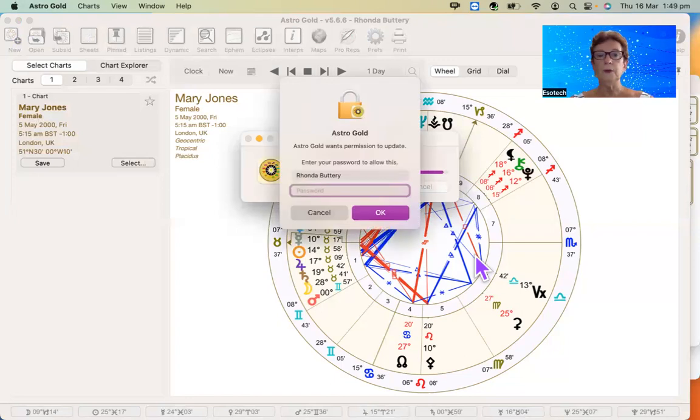And there we go. Now, the computer, not Astro Gold, the computer requires me to enter my computer password to allow the system to update any programs. Some people get very confused with this and email us asking, what's my password? Well, this is your very own password for your computer. So I'm entering my computer password.